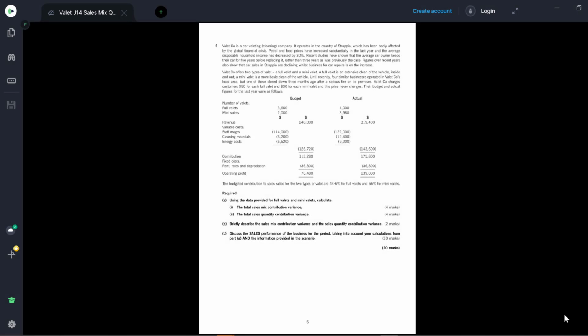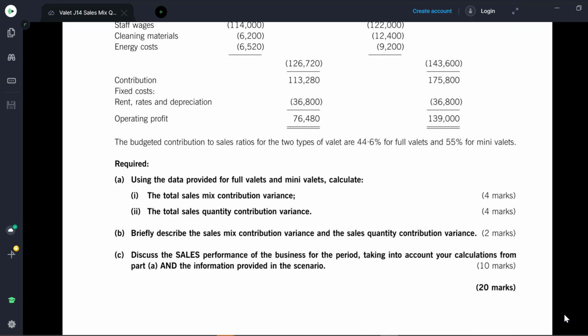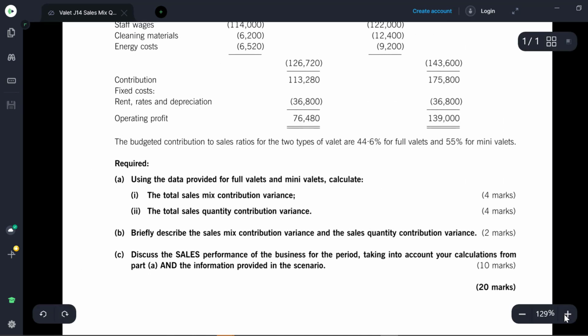You'll be in the computer-based exams, you'll be in section B, you'll press the button next, and you'll get a question like this. The response option they'd give you for such a question would be the spreadsheet for sure when they're asking you to calculate something for 8 marks. So the requirement, using the data provided on these two products, we have to calculate, again, we'll do that in a spreadsheet, the total sales mix variance, the total sales quantity variance.